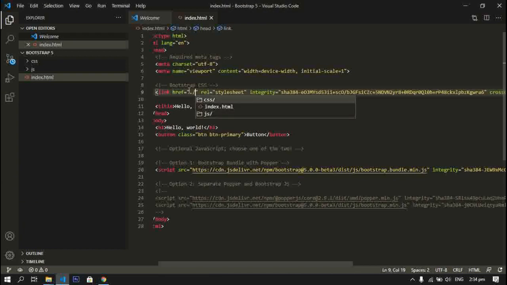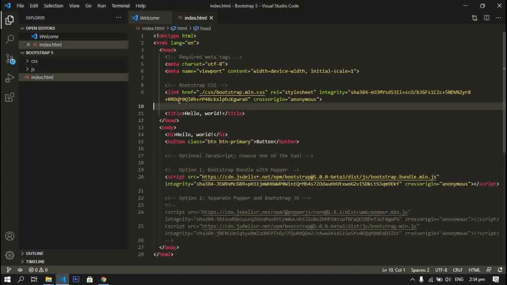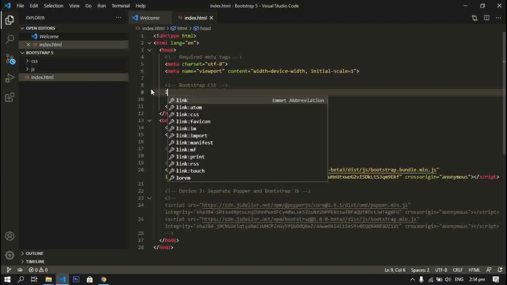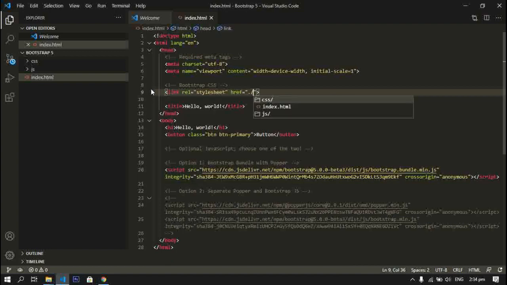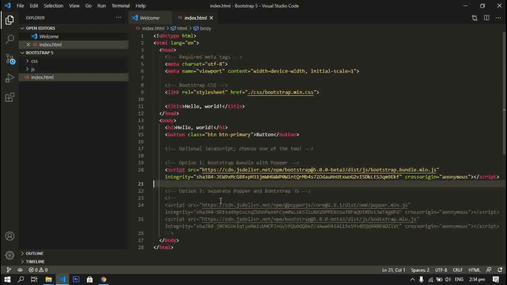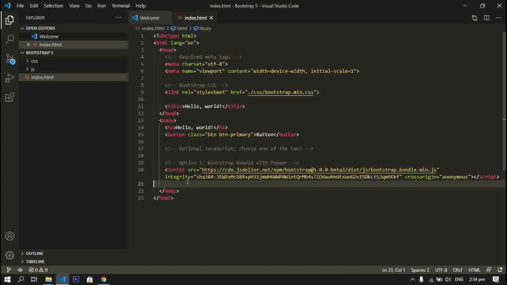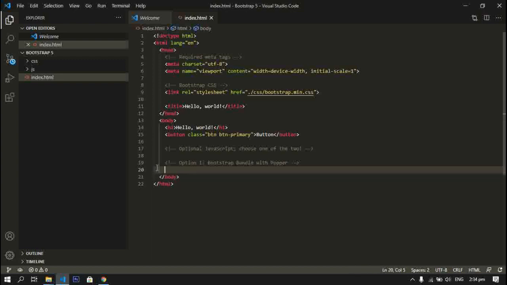Let's try first the JavaScript and the CSS file. So for the JavaScript, there are two options here, option 1 and option 2. So for now, let's try option 1. We have to delete it and let's select our JavaScript file. And now let's try to run our work.